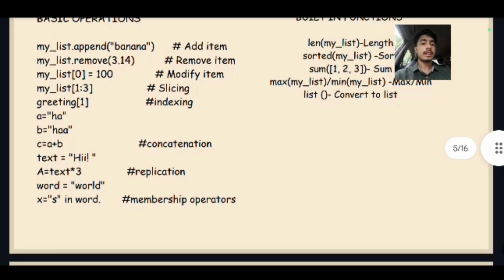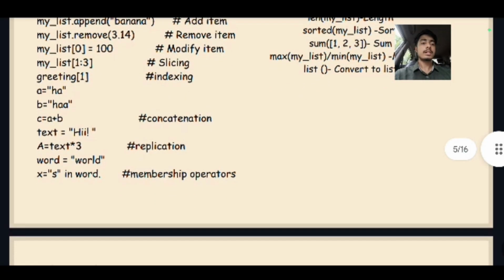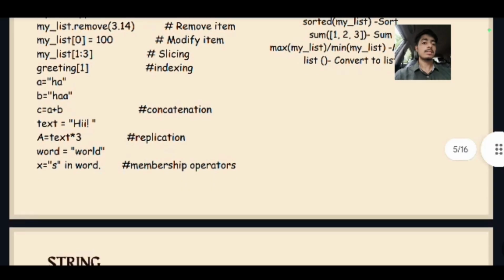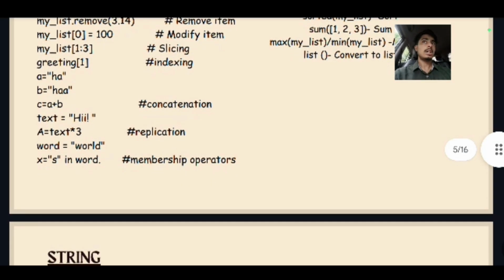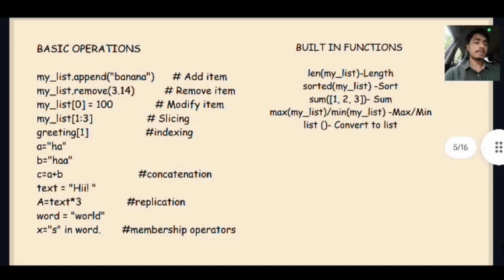We can slice a list using index, and a list supports different built-in operations such as concatenation, that means combining two lists. Then replication, repeating a list multiple times, as many times as we want. Then membership operators to check if a particular element or a particular sublist is contained in the main list.